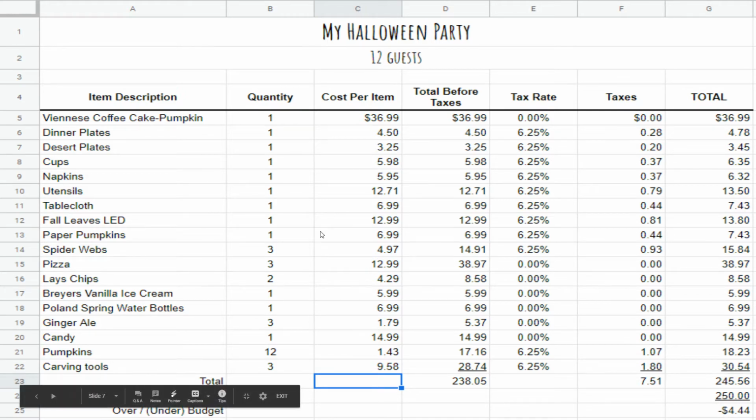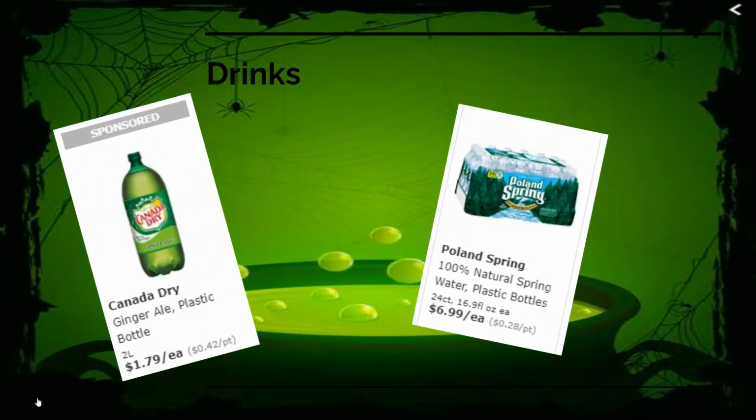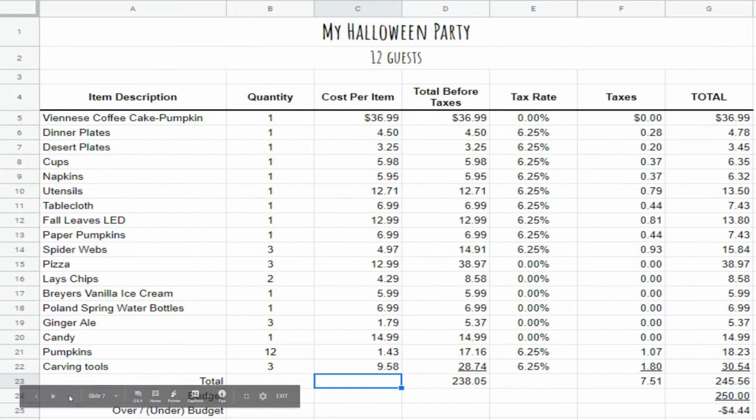And I can easily check the items on her spreadsheet. So for example, we were looking at the ginger ale, Canada Dry. It was $1.79. If I go to her spreadsheet, there's her ginger ale, $1.79. So it all ties up.